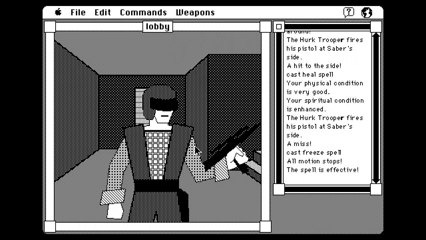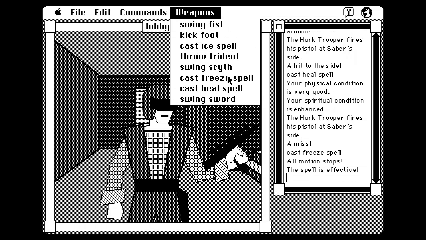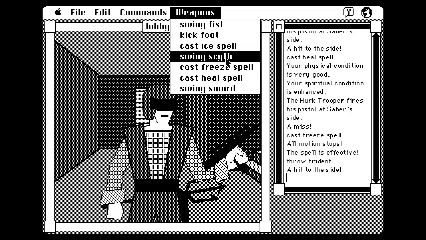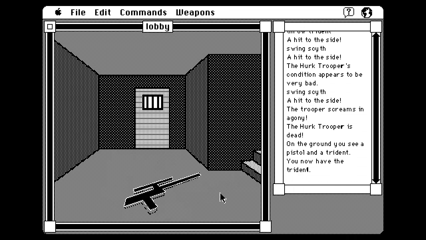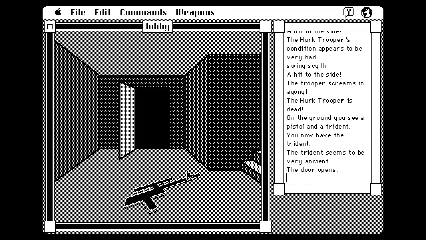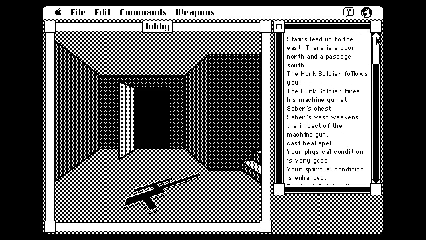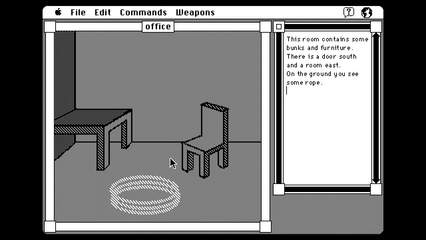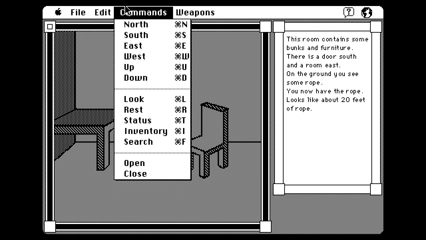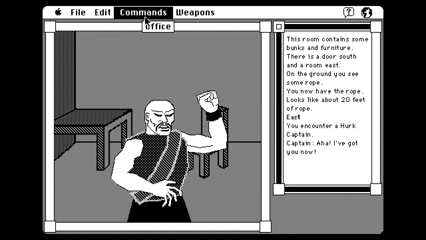Oops, I must have. Okay, we got him, so we'll throw the fighter. And then we'll swing outside a couple of times. Open the door. Now, which way was in? There's a door to the north and a passage south, so we'll go north. Okay, the room contains some bunks and furniture. There is a door south and a room to the east. So we'll grab the rope and we'll go to the room.